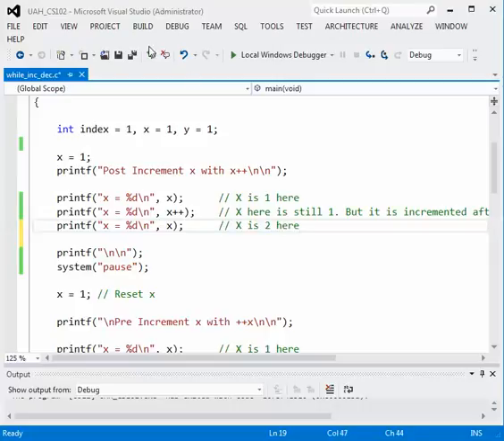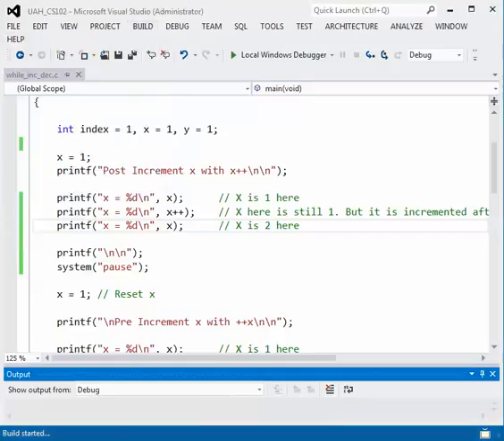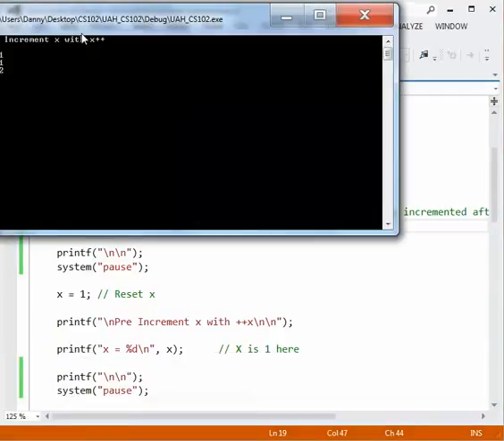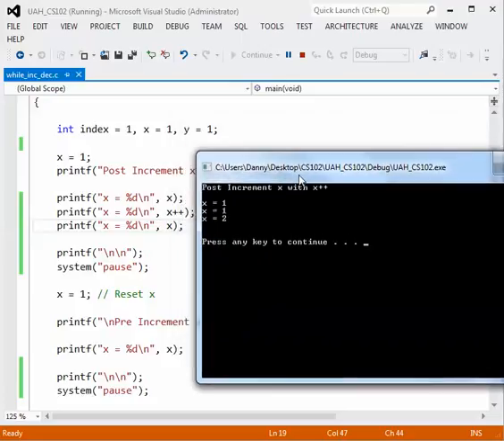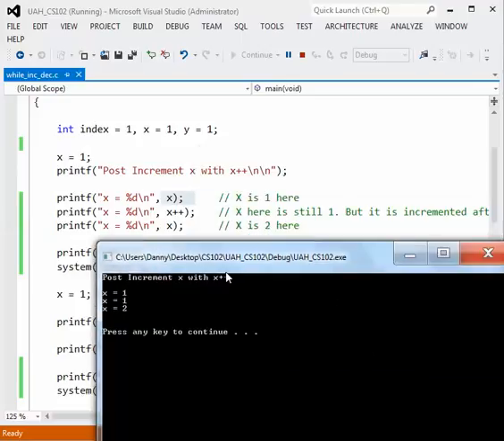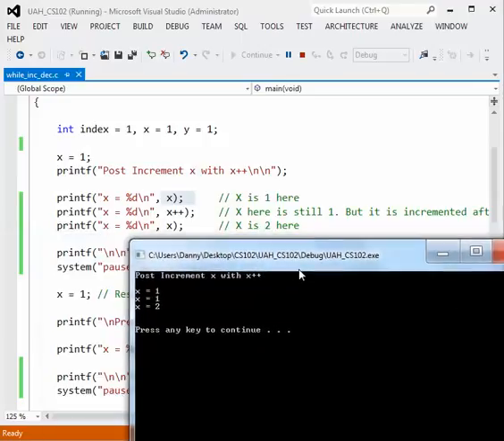And let's prove that. So let's build it and run it. And you can see the output. The first print of x will give us 1. The next one is also 1, but then we increment x afterwards. So the third printf statement will give us a value 2. So this is how this post-increment operator works.